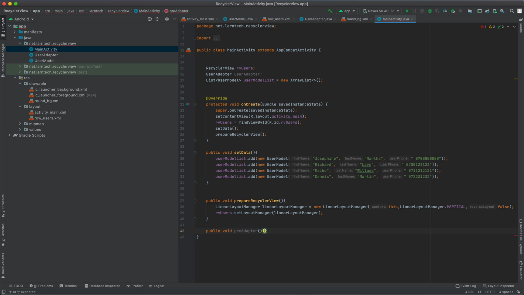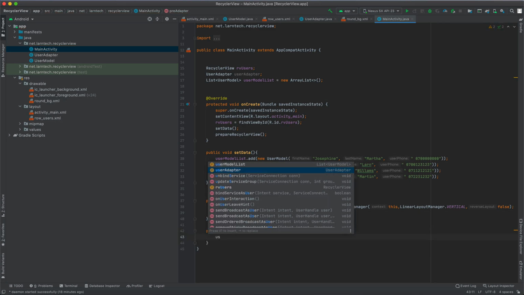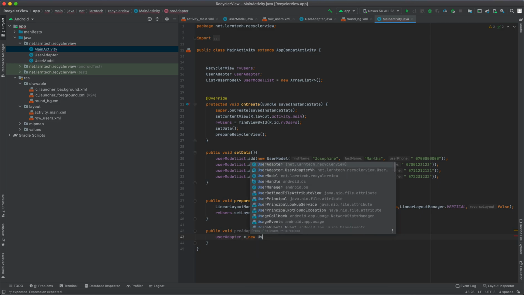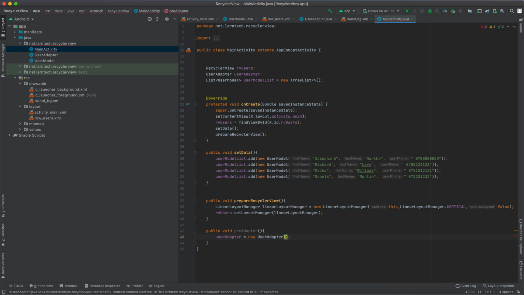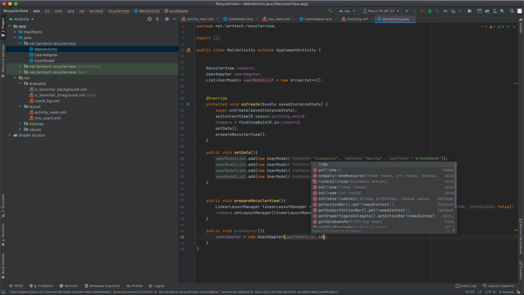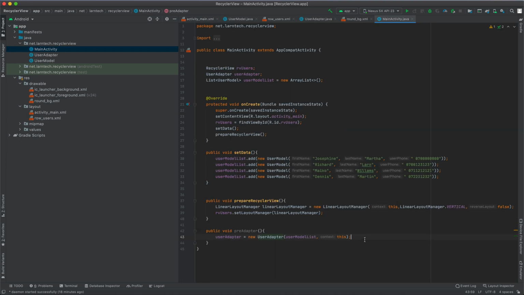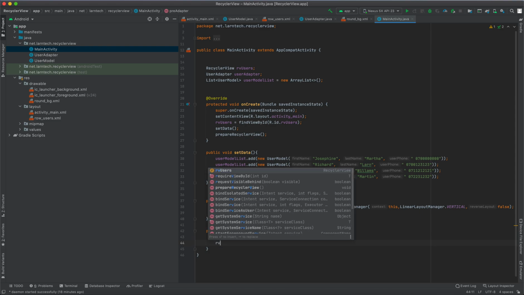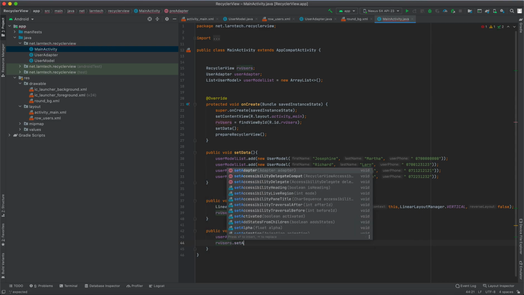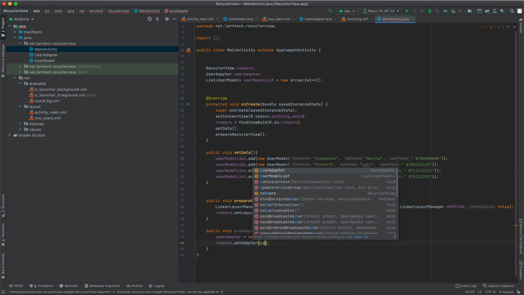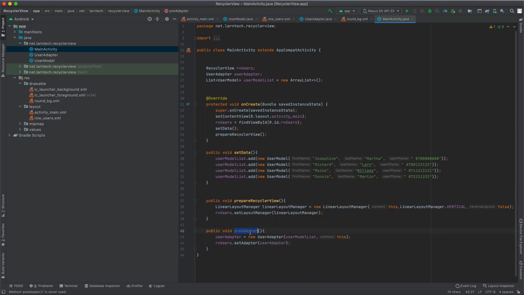Then we're going to prepare public void prepare adapter, and within the prepare adapter I'm going to have user adapter equals new user adapter, and within the user adapter I'm supposed to pass user list and context, which is this. Remember, you can just click here and see the data that you're supposed to pass. Then back I'm going to have RV users, which is my recycler view, and I'm going to set adapter user adapter. I'm going to copy this one and paste it here.